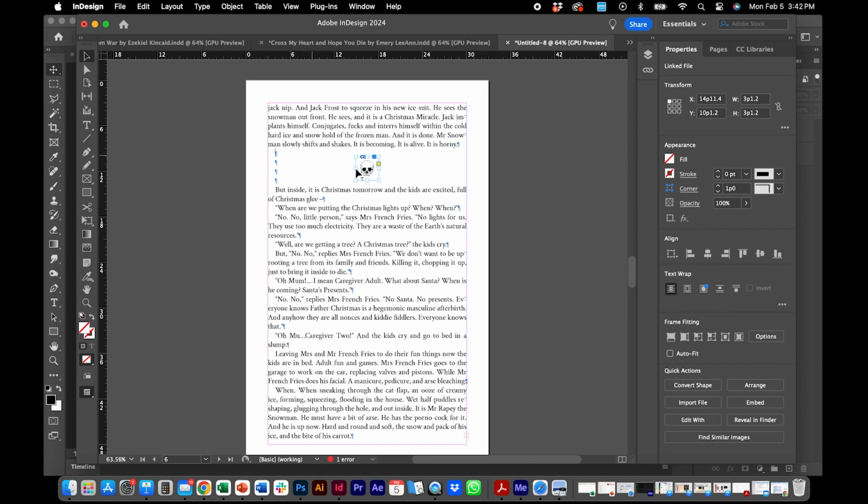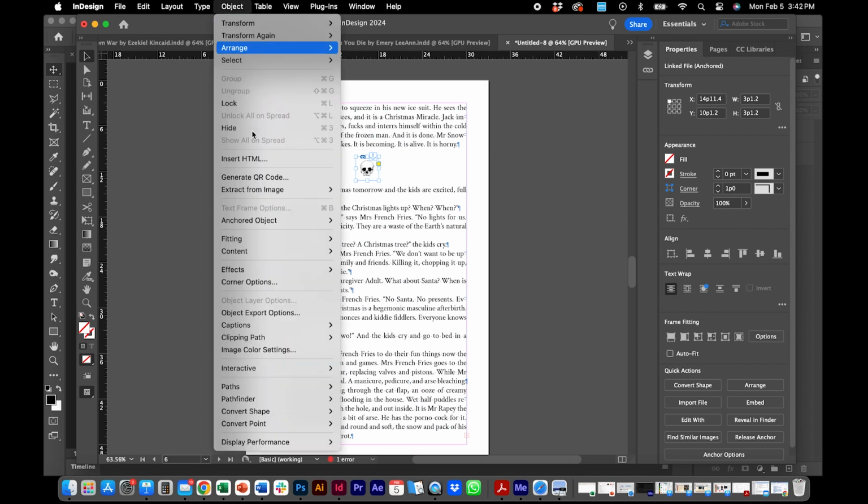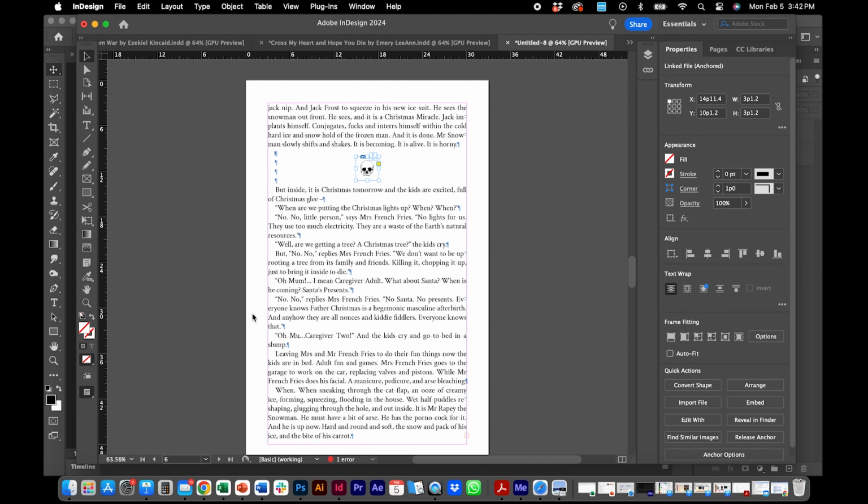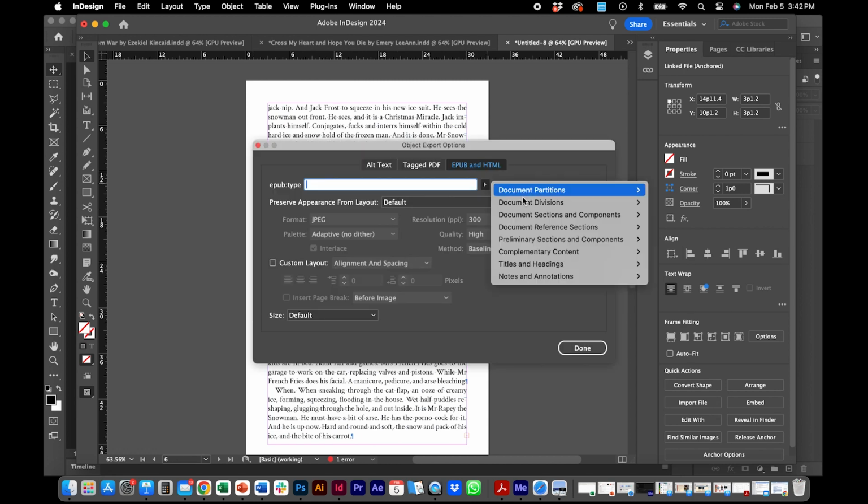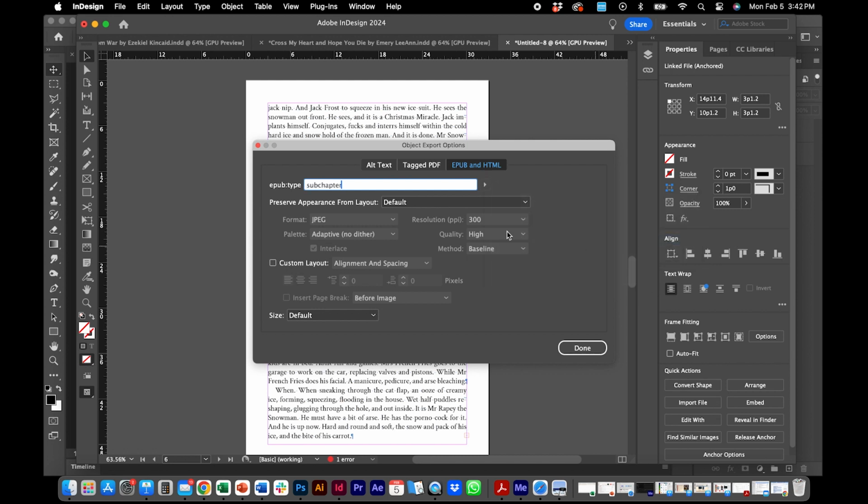And once again, select our anchor and make sure we have that anchored over there. Once again, very, very important. Do your object export options. Go down to object export options. Let's do a division for a document division. Rasterize content, PNG, custom content, center that thing. Do not select a page break. We want that to run naturally on our Kindle, and we want it to flow naturally.